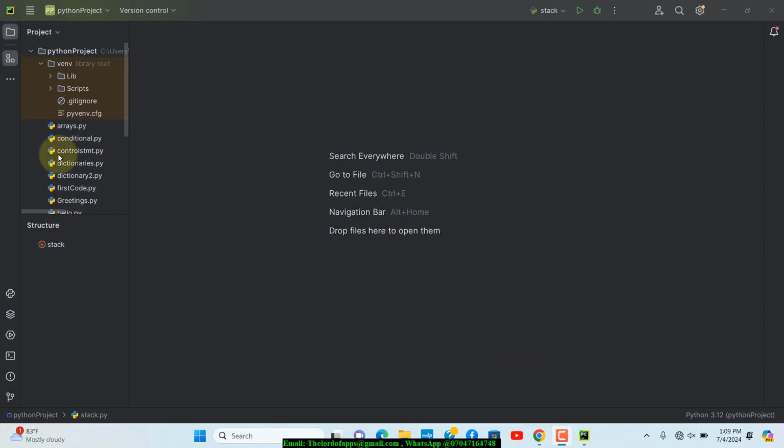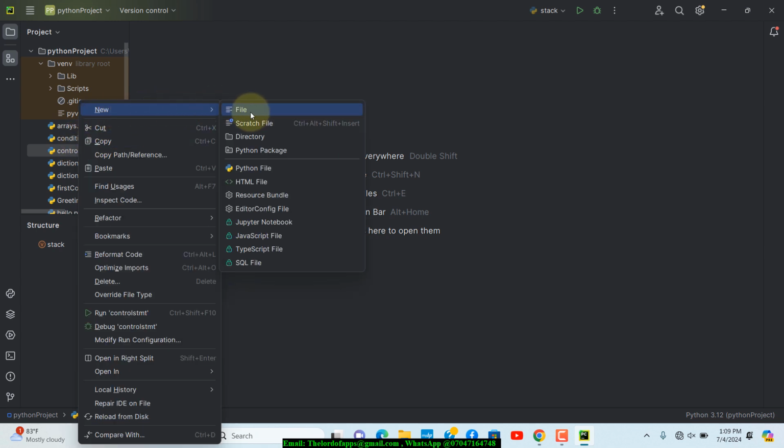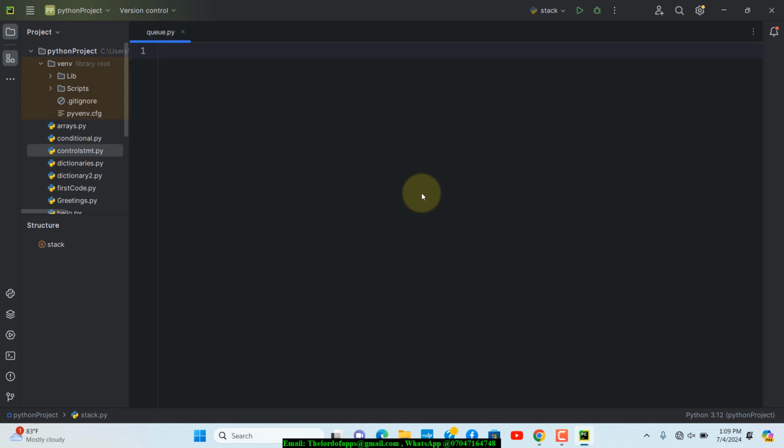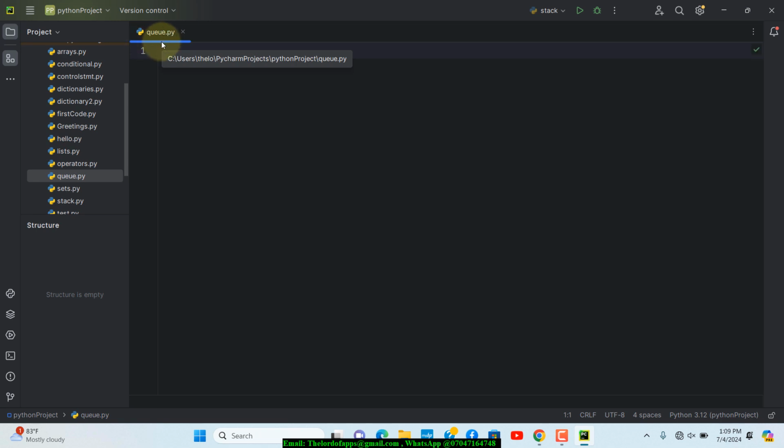What I want to do right now is create a new file right here. Let's call it queue.py, and let's open that up. You see that we have a new file called queue. Then I'm going to create a comment in here, and we're going to call this queue implementation using the deque.